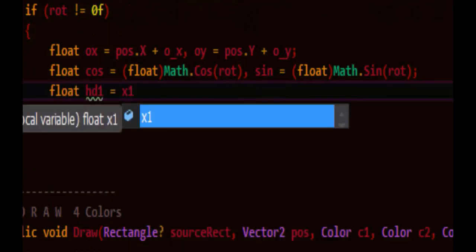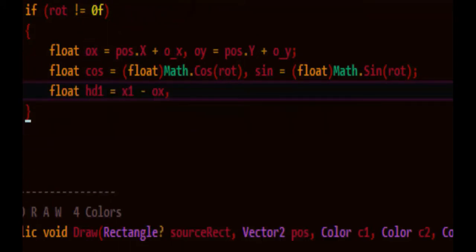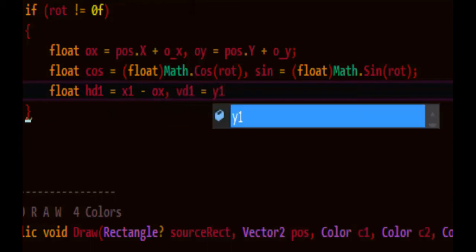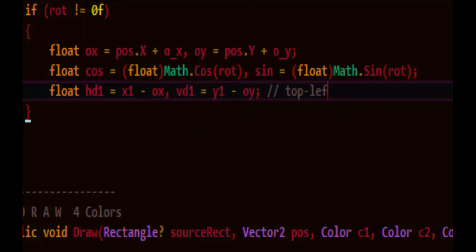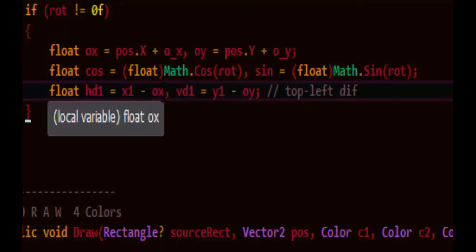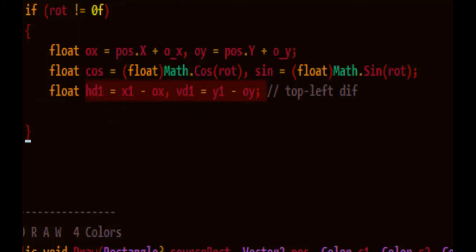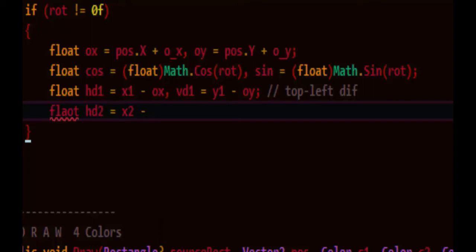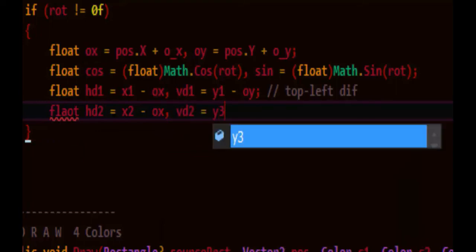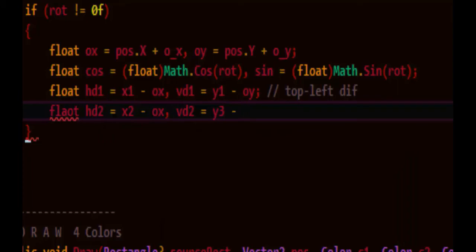So horizontal distance 1 is equal to x1 minus origin x. And vertical distance 1 is equal to y1 minus origin y. That's the top left difference. So this horizontal distance is going to be a negative number because it's up and to the left of the origin. So this will be the vector that needs to be rotated for the top left corner. Let's get the one for the bottom right corner. Horizontal distance 2 is equal to x2 minus origin x. So it's all relative to origin. That's why we're subtracting it that way. If you've studied vector math, this will be very familiar to you. And y3, which is the bottom right coordinate. So that'll give us the bottom right difference.